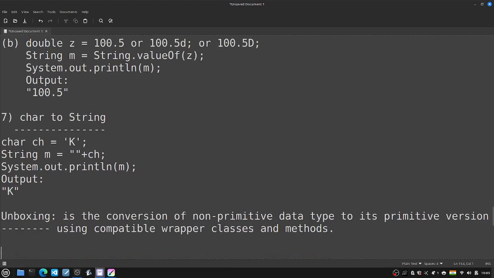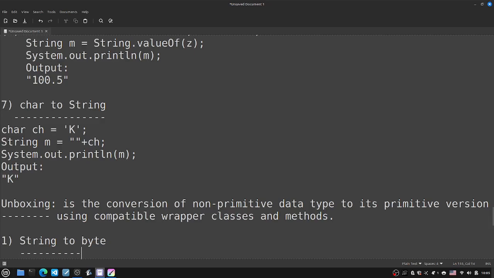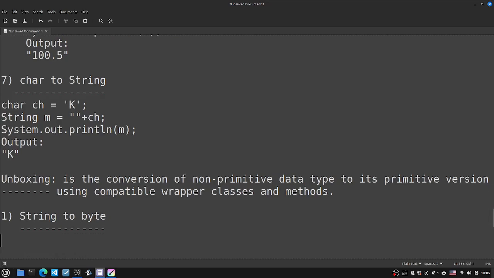So, unboxing. The first one will be your string to byte. To perform string to byte, we have two methods. Suppose the value is String m equal to double quotes 100. Make sure that the value within the double quotes is within the range of -128 to 127, as specified by the data type range of byte type values.